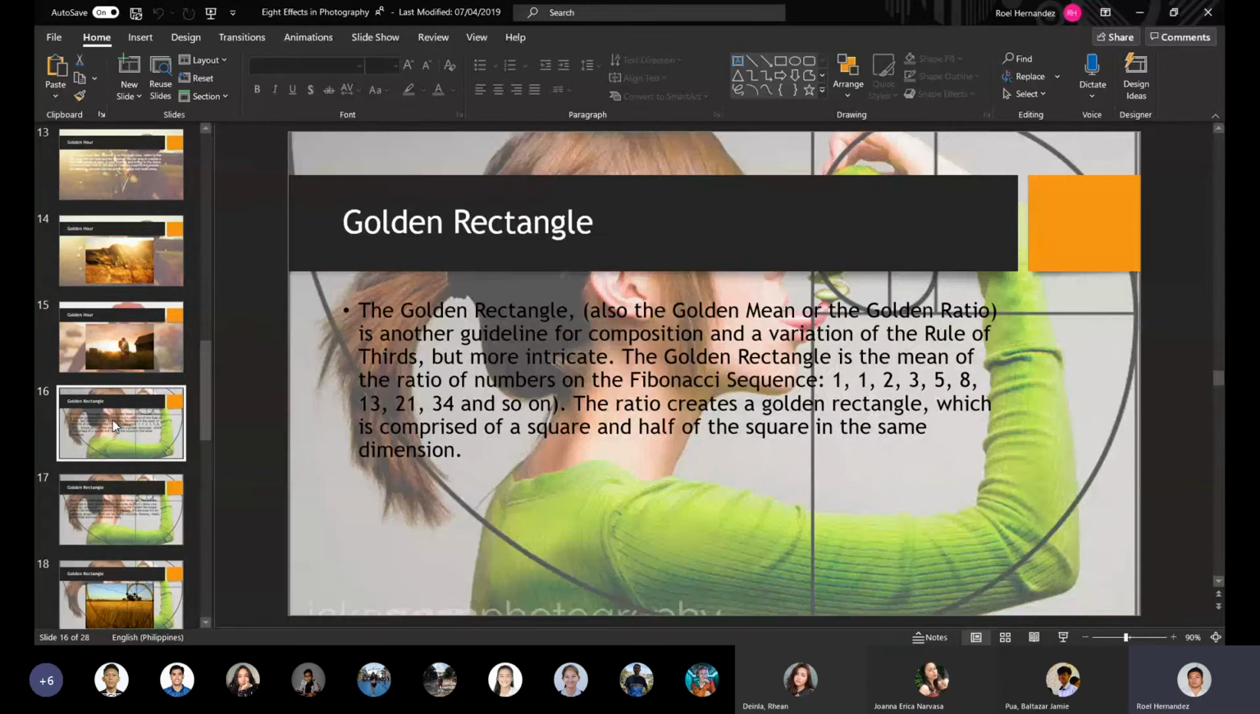Okay, we have golden rectangle. Golden rectangle is also known as golden mean, golden ratio, Fibonacci sequence. So yeah, it has a lot of terminology. It makes use of 0, 1, 1, 2, 3, 5, 8, 13, 21, 34, and so on. So if you're familiar with the Fibonacci sequence, then that's about it. And it is represented by a spiral, but it's a golden spiral. Like what you see in the background, the spiral, and the end of the spiral will be your subject or the main subject.